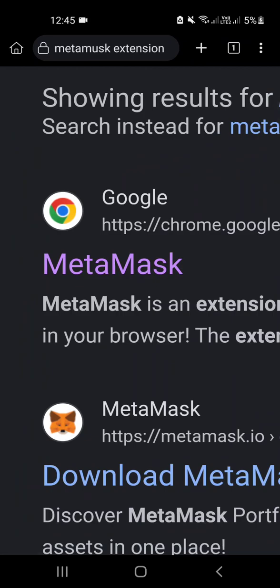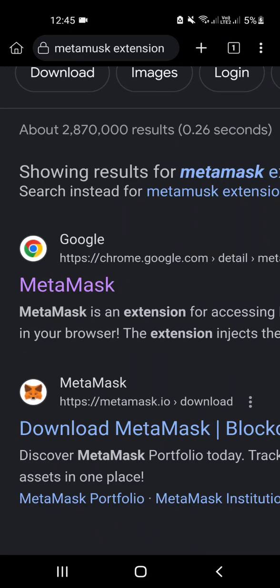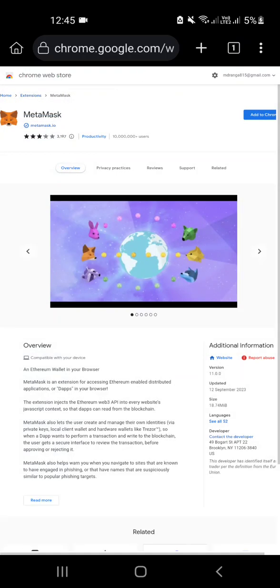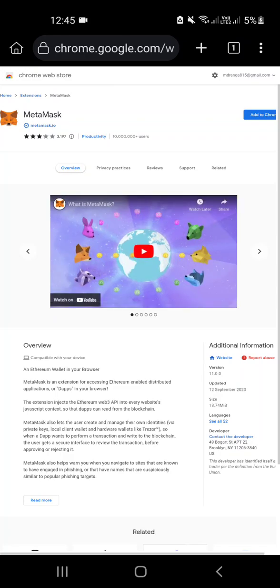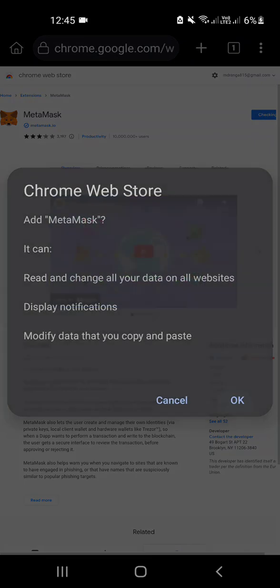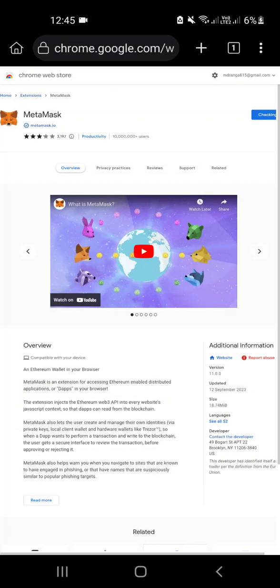I will show you. Here, you need to click on this option and go to Chrome Web Store. Here you just add MetaMask as an extension. Click on the Chrome option in the middle, and click on OK. It's taking some time, therefore I need to take a break. Okay, I'm coming back quickly.